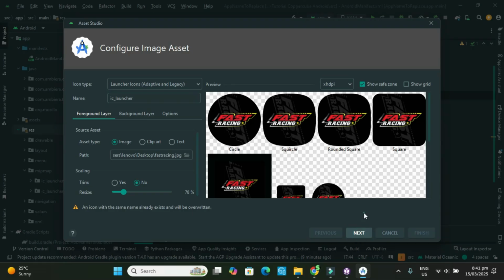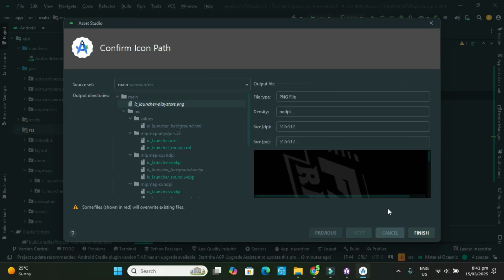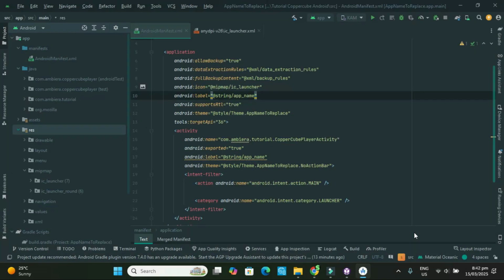It takes some time. Okay, there you go. It switched it. So everything's going to change in my mipmap with the icon. So when I hit finish, everything's going to change into the new icon image, where you're not going to see the Android standard logo, and that's it. So here in Android Manifest, you're going to see where it says android:icon mipmap/ic_launcher.